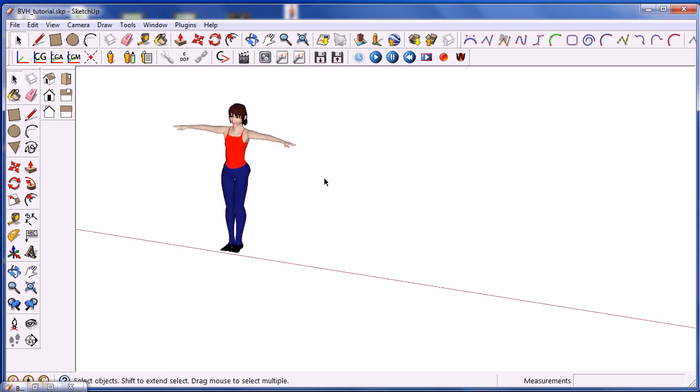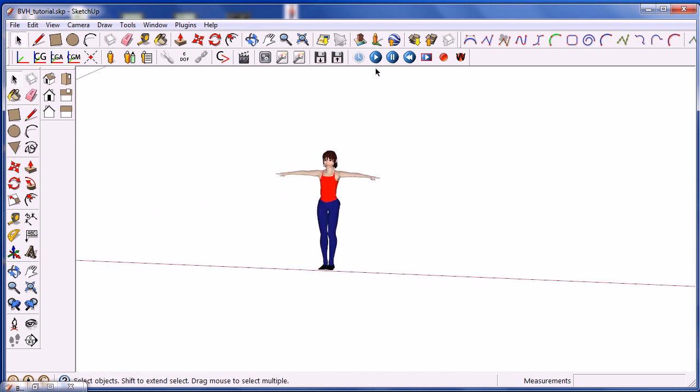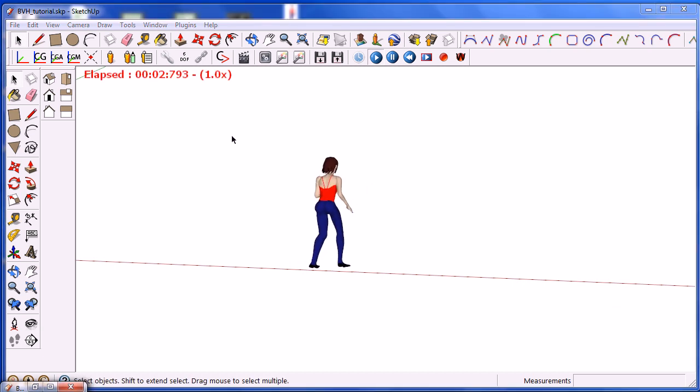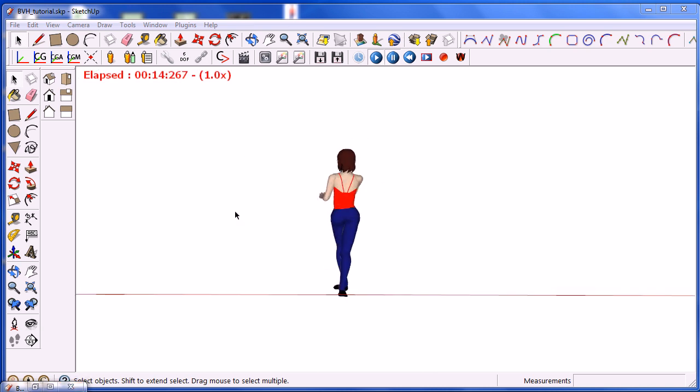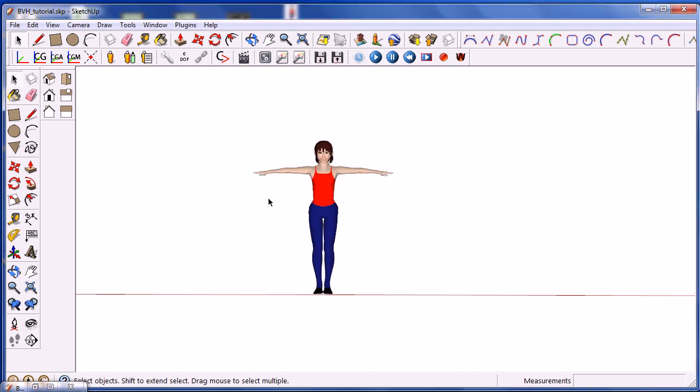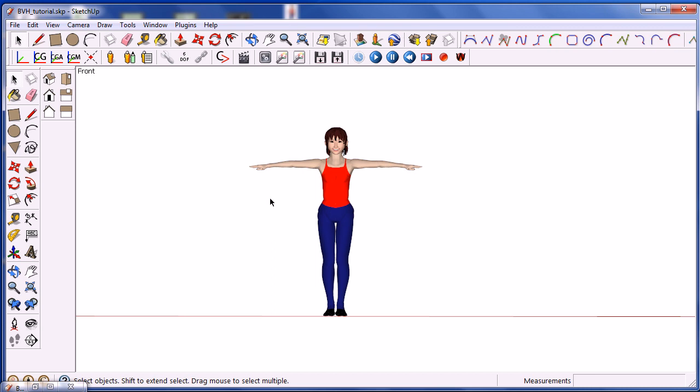Start the animation. You can see that the animation does not begin until 2 seconds, and that it is repeated 3 times. Now you have everything you need to try countless animations. Feel free to return to the website that we presented at the beginning of this tutorial to download other BVH files.